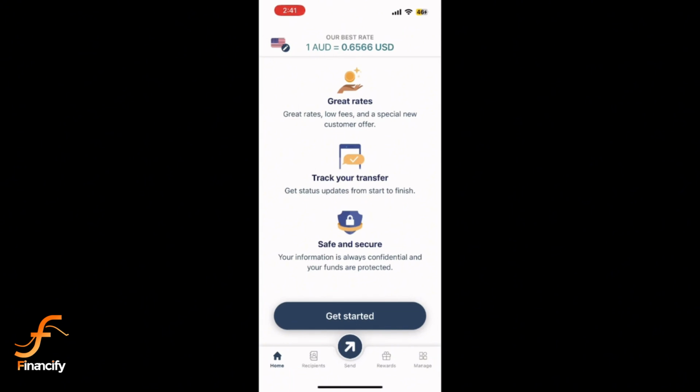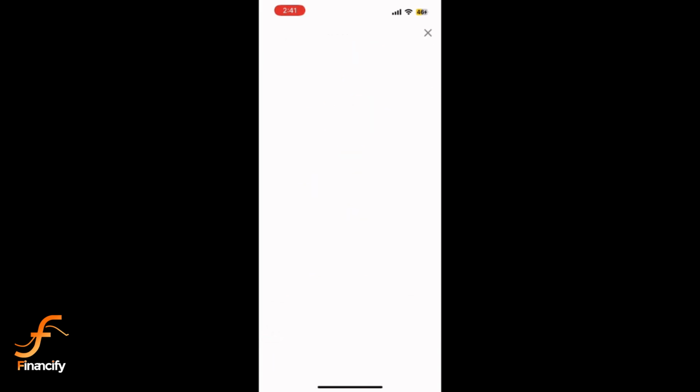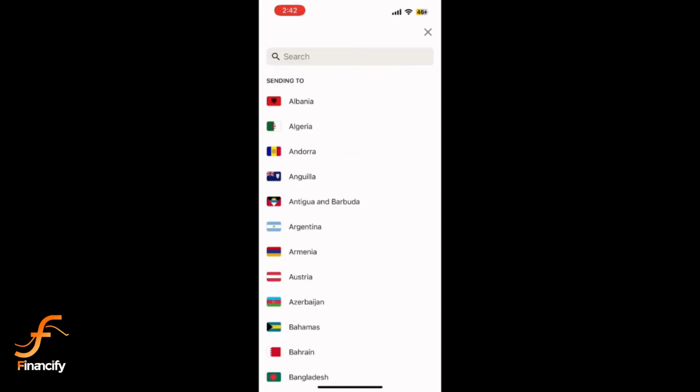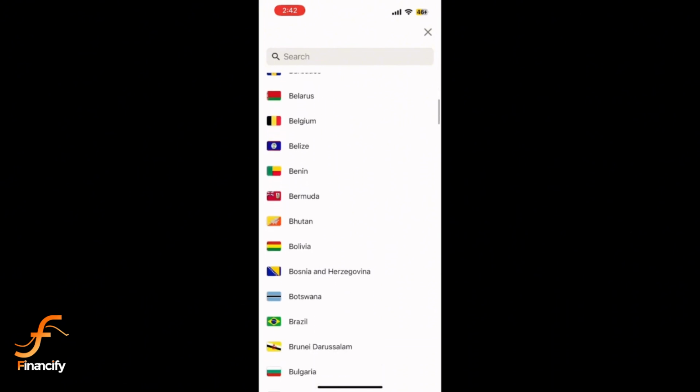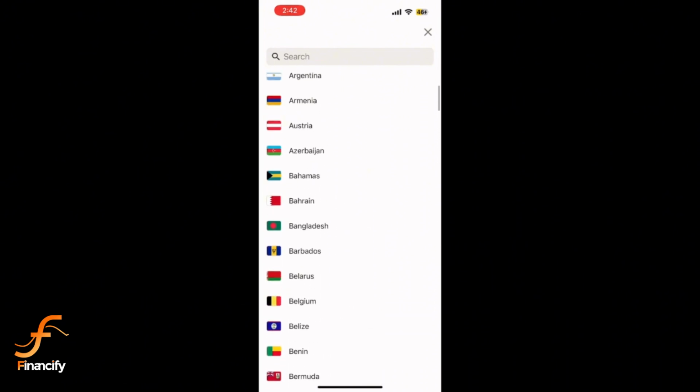On the main screen, tap on the Send Money button or go to your home screen tab to view your current receiving country. Now, look for the current receiving country displayed at the top. Tap on it to access the country selection menu. A list of available countries will appear. Scroll through and select the new country you want to send money to.